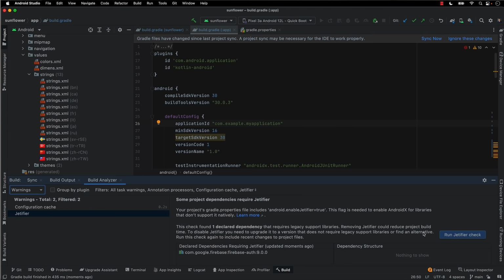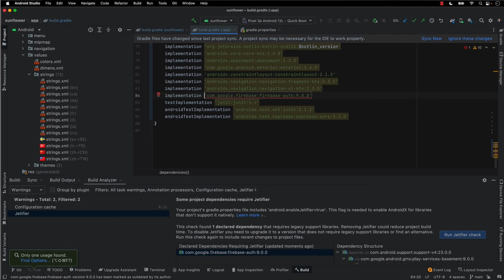So it builds looking at transitive dependencies, and here it shows that we depend on a library which still requires the old packages. So let's double click and take a look at this dependency in the editor. And we have an error. And this actually has nothing to do with the Jetifier check.